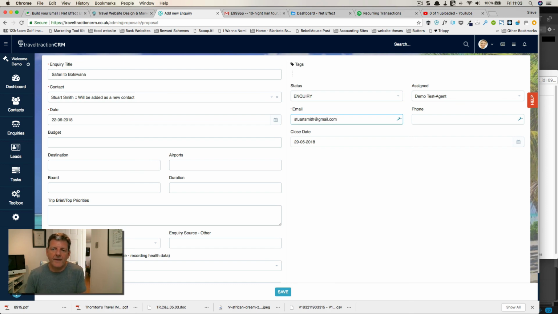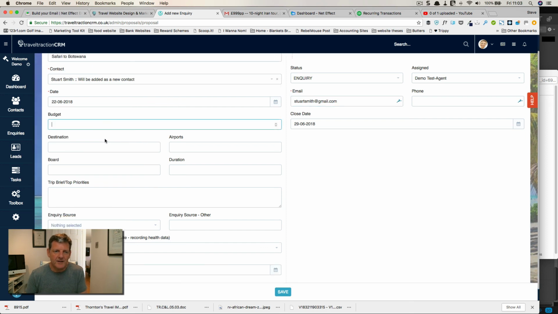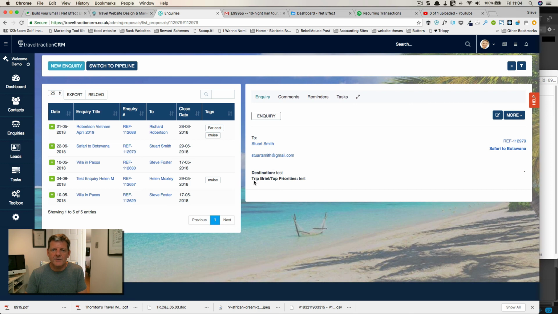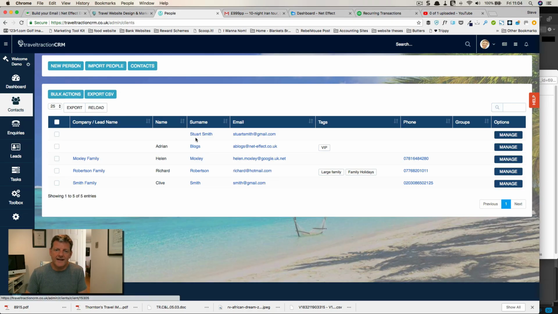And having done that, you can then fill in the rest of the details, the budget, the destination, and what have you here. So we'll just write in test for the time being, rather than going through anything, and click on save, and we can see there Stuart's inquiry. He'll also have been added to contacts, but let's just click in contacts, and you can see here that he's added as a contact. We only need to click in manage contact.